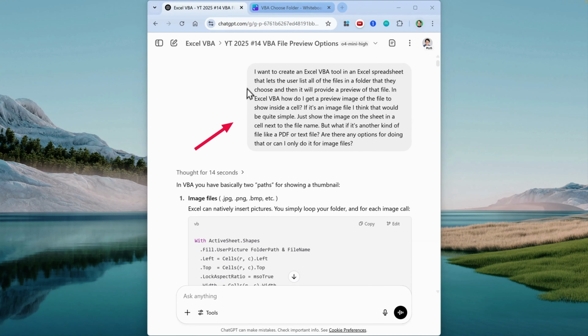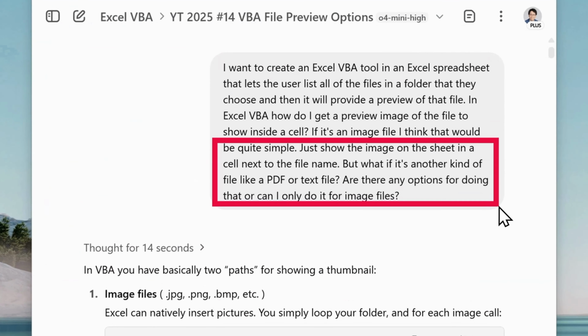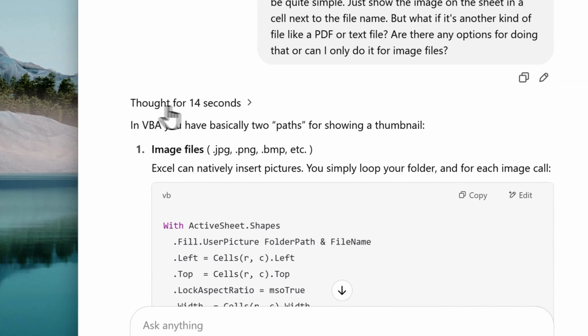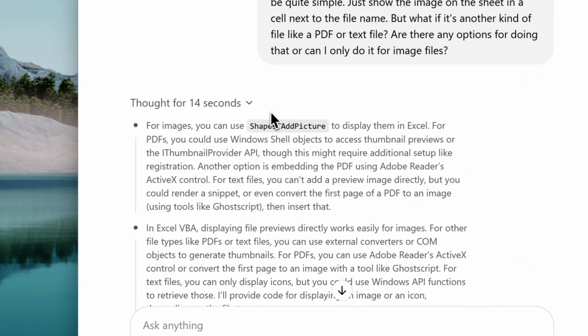So I started by asking a general question. I wanted to know if there's a file that's of type PDF or a text file, would Excel be able to create a preview image of that file to show inside the cell? So the model thought for 14 seconds, and you can click here to see its thought process.